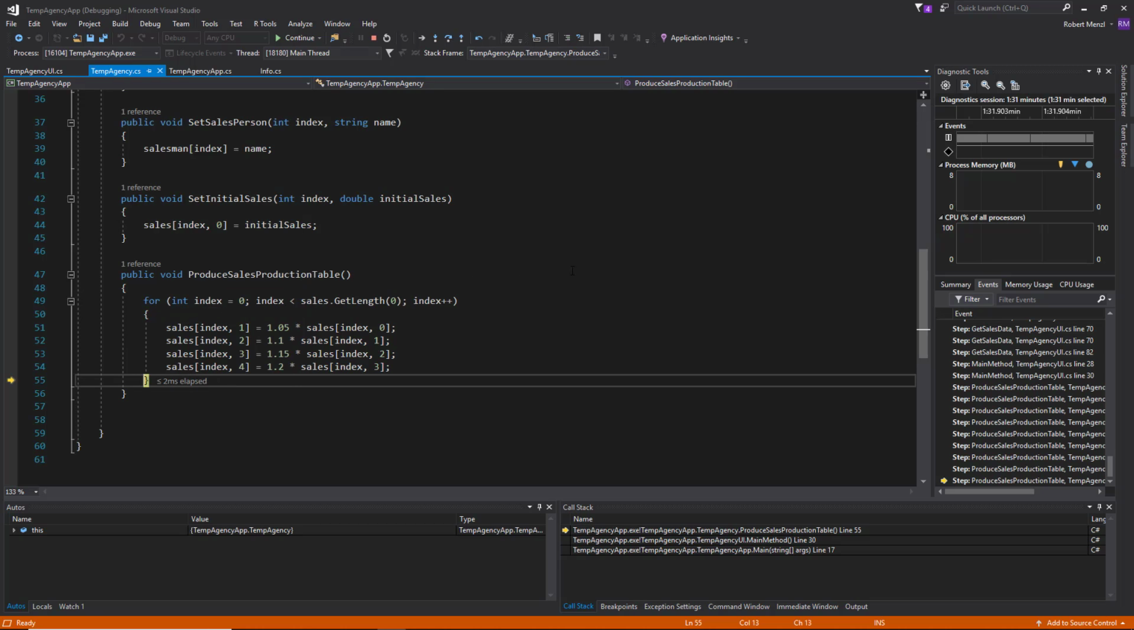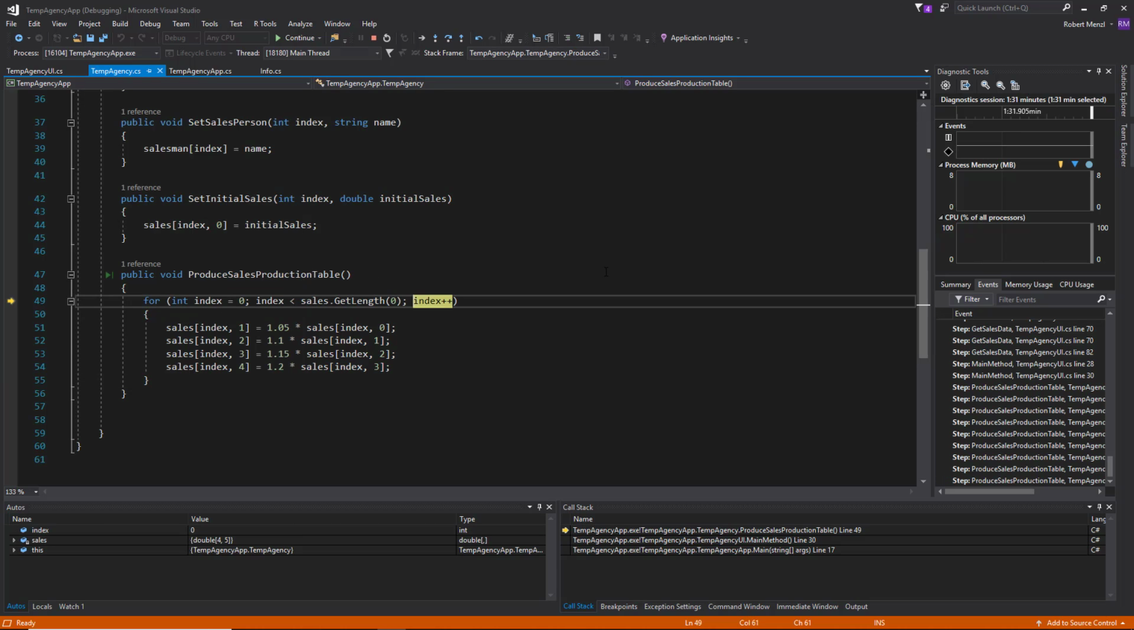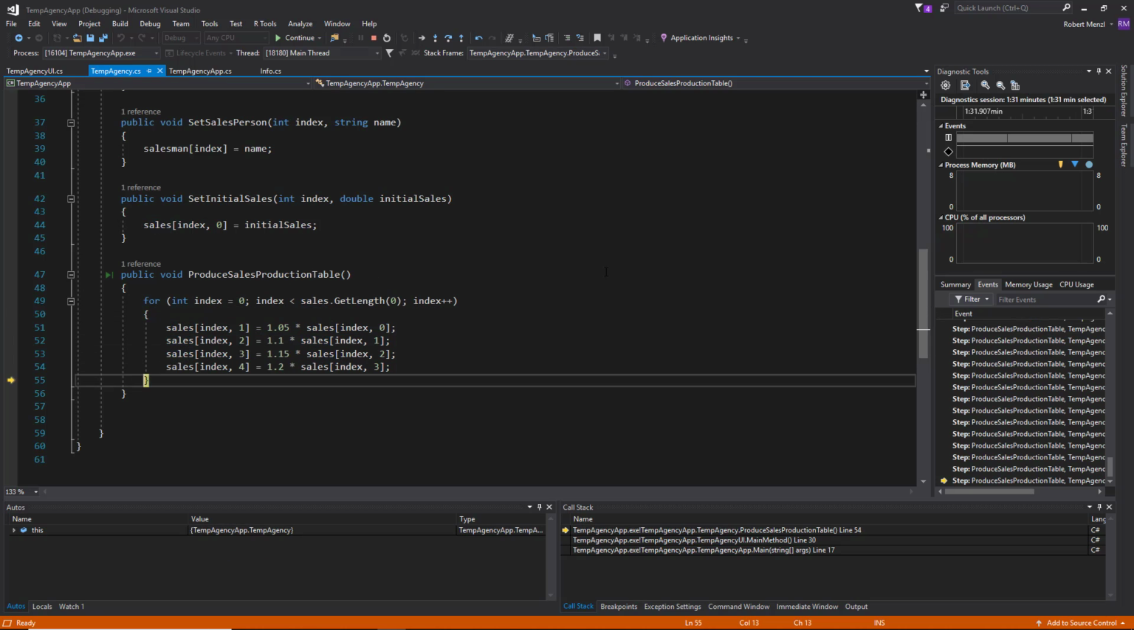Second row starts at 60,000. We're just going to do the same thing. So I'll go through it for that one. And if we look here, everything is filled in for the second row, which is Bob Franklin. So he starts at, where is it? Yeah, right here, 60,000. He has to go to 63,000, then 69,300, then 79,695, then 95,634.